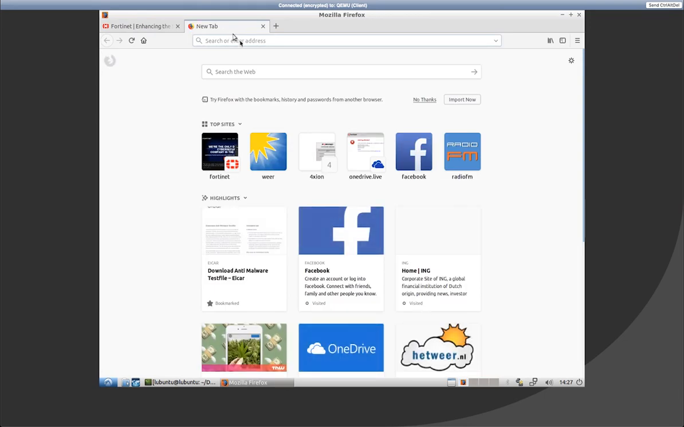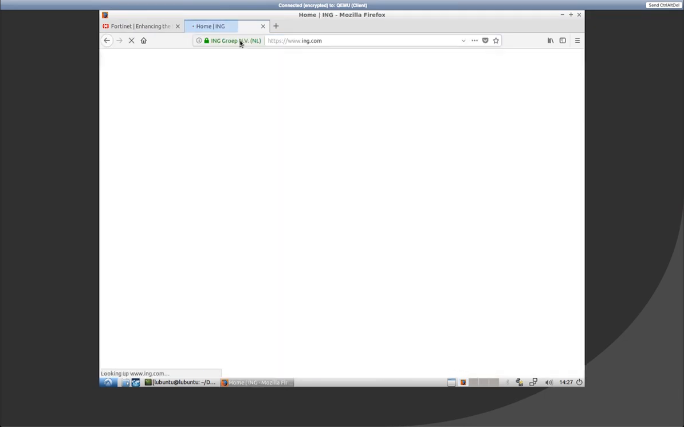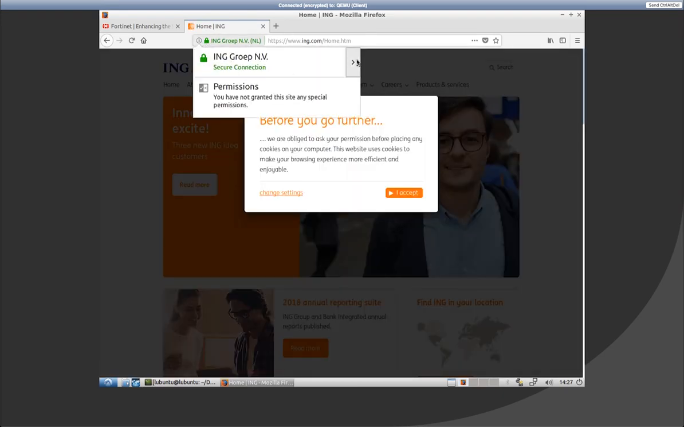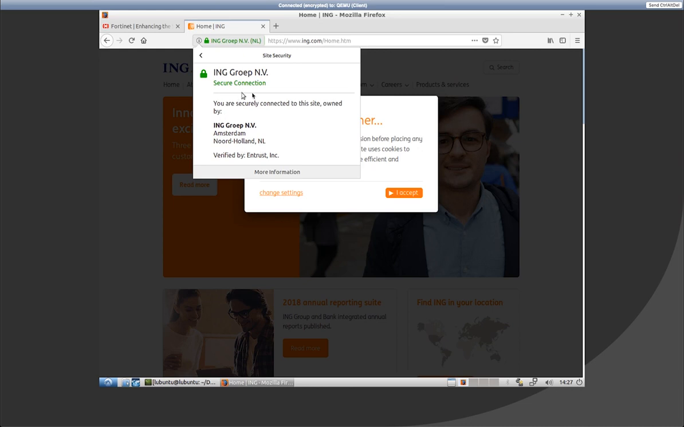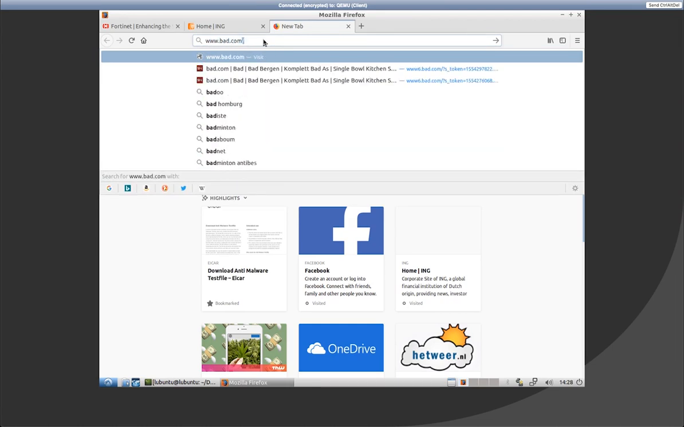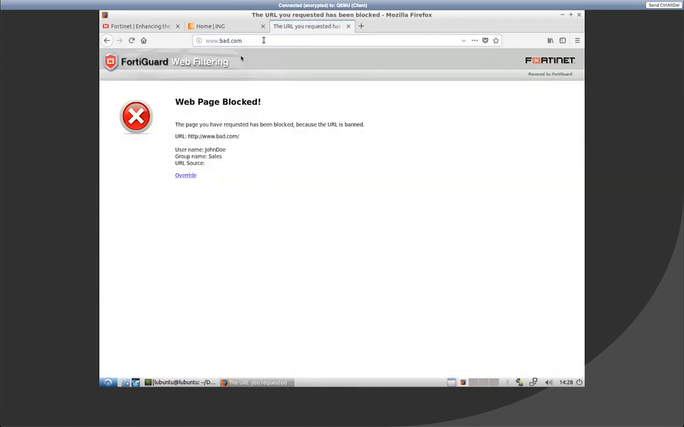Next, he goes to ING, and you will see that because it's in the finance category, you get the original end-to-end encryption from the client up until your finance website. Next, he wants to visit a bad website, www.bad.com, and you will notice that web filtering is preventing him from reaching that website. This is the static URL filter.